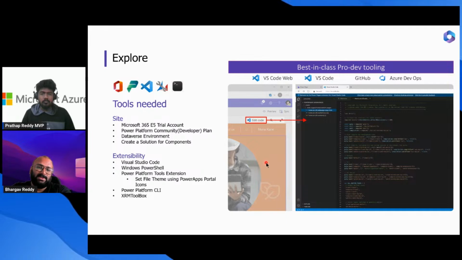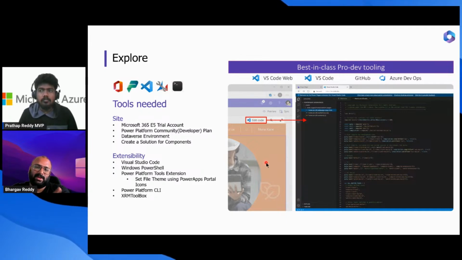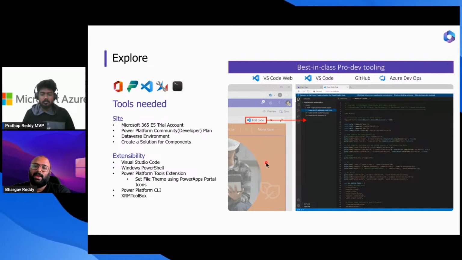And in terms of extensibility, there are quite a lot of intelligent tools available in the market for you to extend. For all pro-code dev tooling, you use Visual Studio Code, the ability to utilize Windows PowerShell, and there's something called the Power Platform Tools extension, which applies these settings to your Visual Studio Code and gives you the capability to work with Power Platform CLI, the command line interface. It's called the PAC CLI.